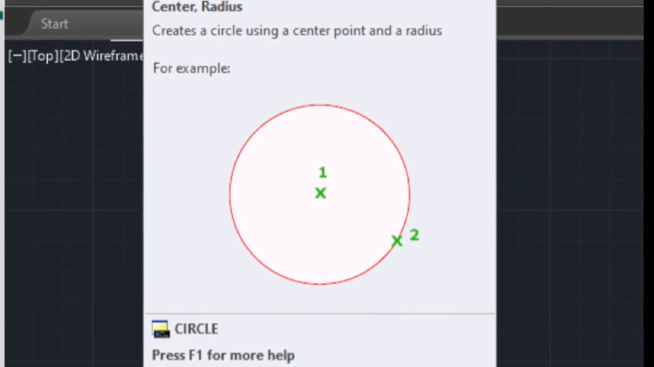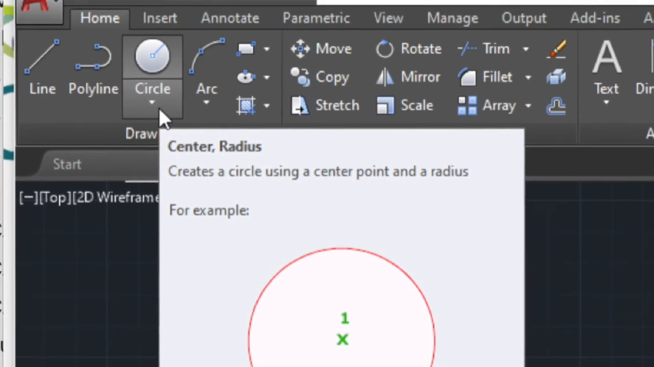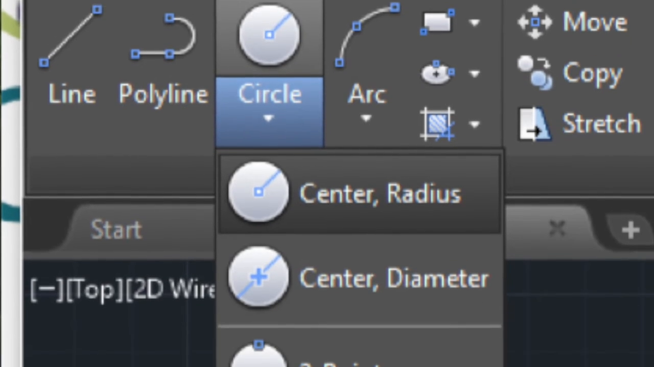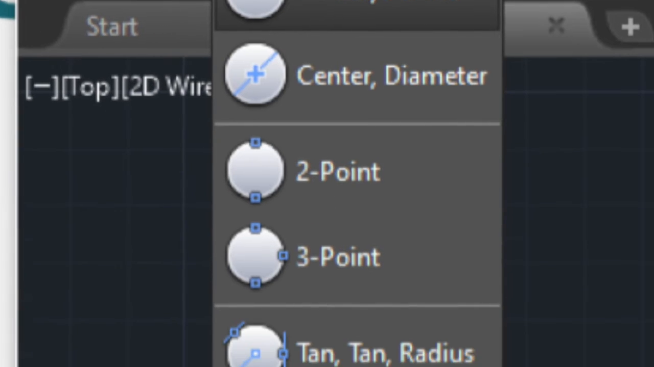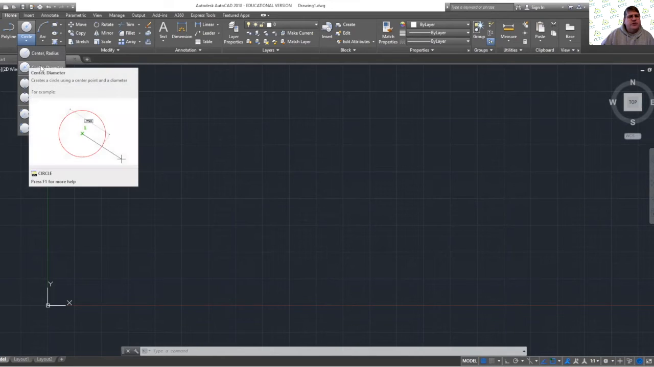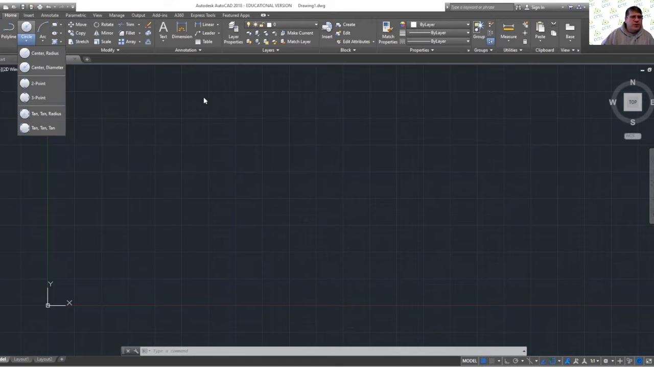Okay, right up here in the ribbon is the circle command. And if you click on the down arrow, you can either choose to create a circle based off the radius, or you can choose to create a circle based off of a diameter. And we are going to go ahead and use both.